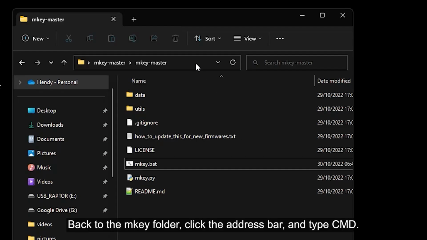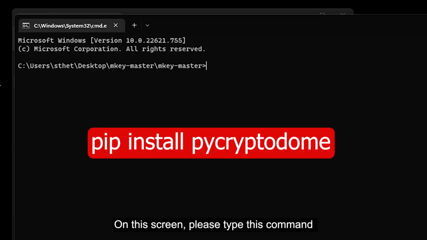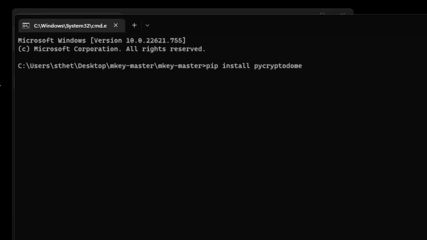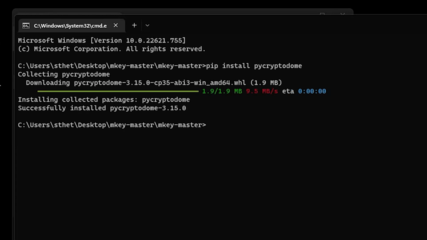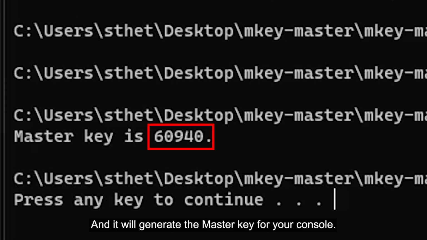Back to the mkey folder, click the address bar, and type CMD. On this screen, please type this command. Next, type mkey and press Enter. And it will generate the master key for your console.